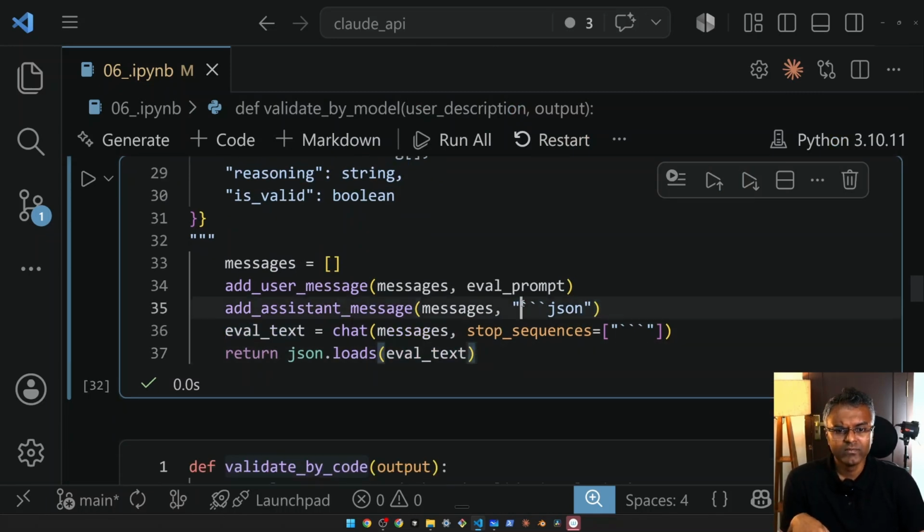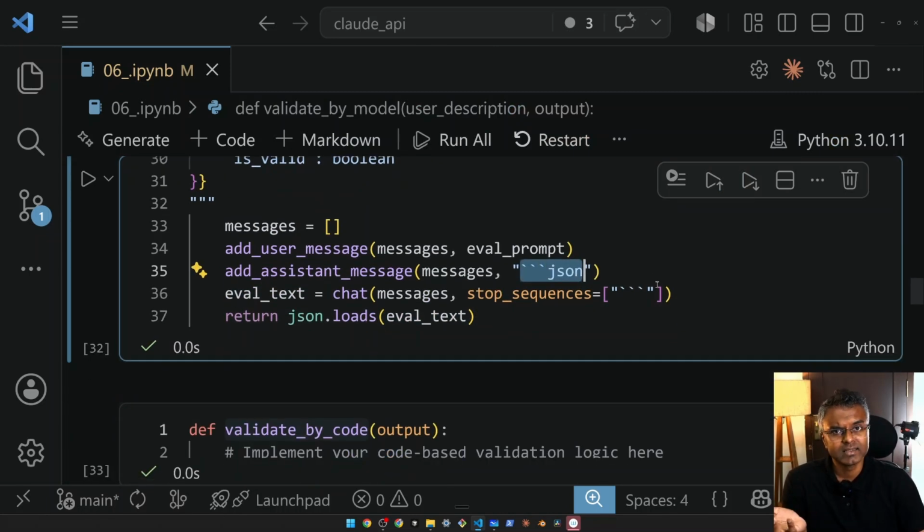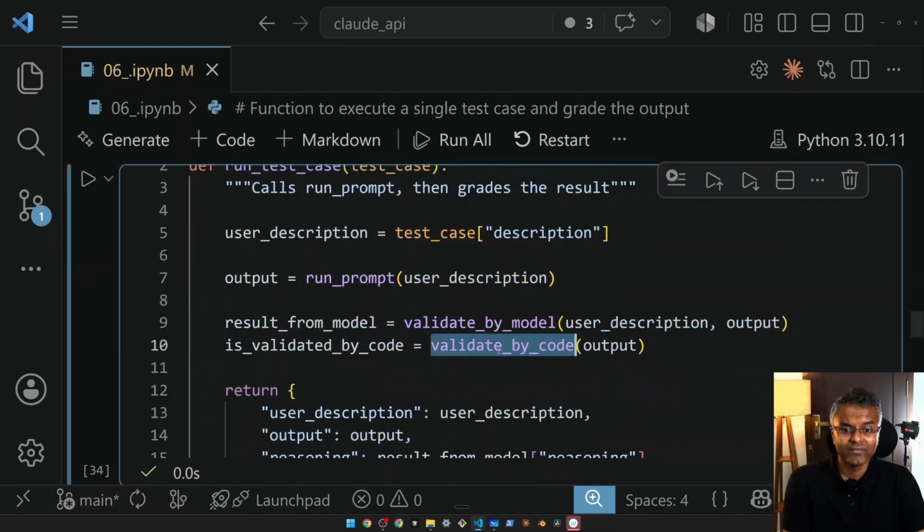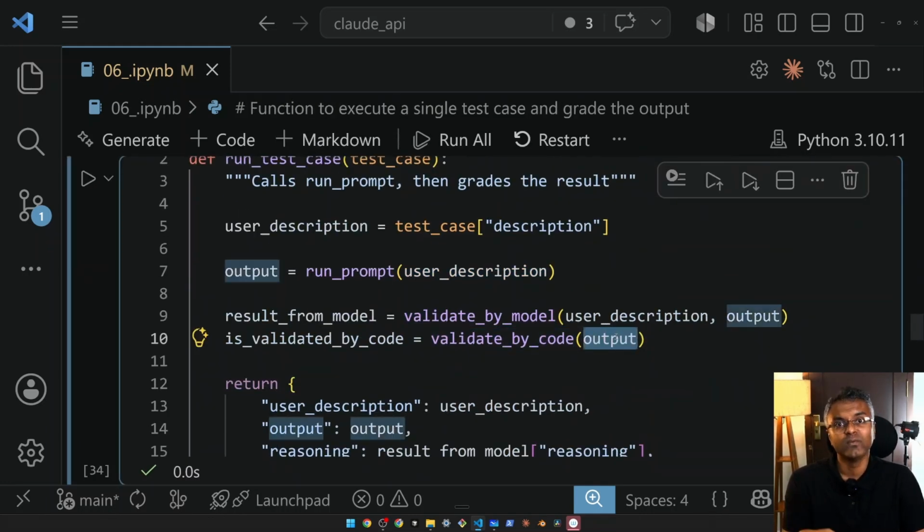And throughout the code, we're making use of the concept that we discussed earlier of having the pre-filled assistant message and stop sequences. This basically helps to get formatted responses back to us. So let's go back and now see how we are validating the same output with code.